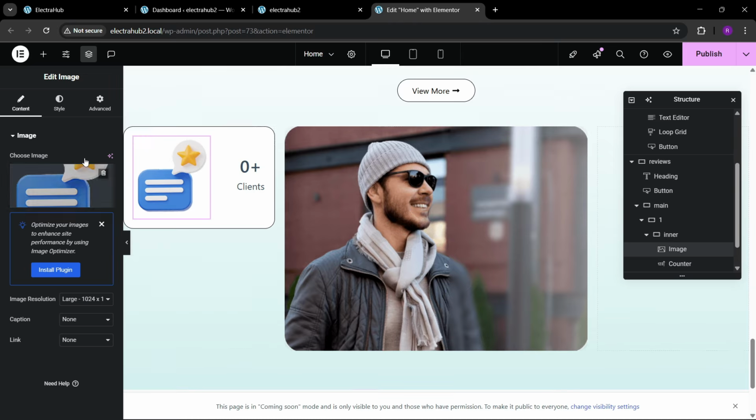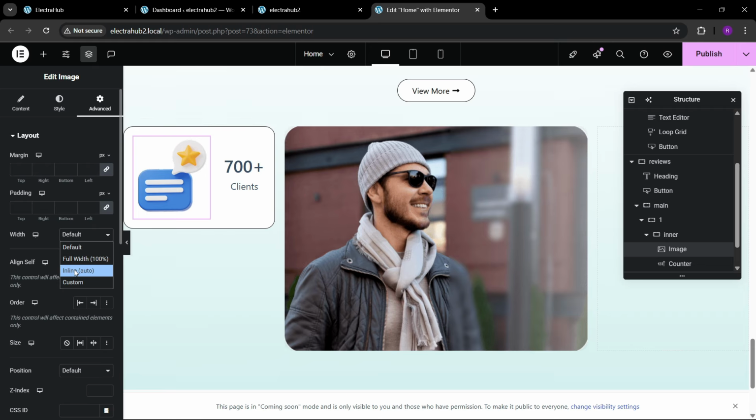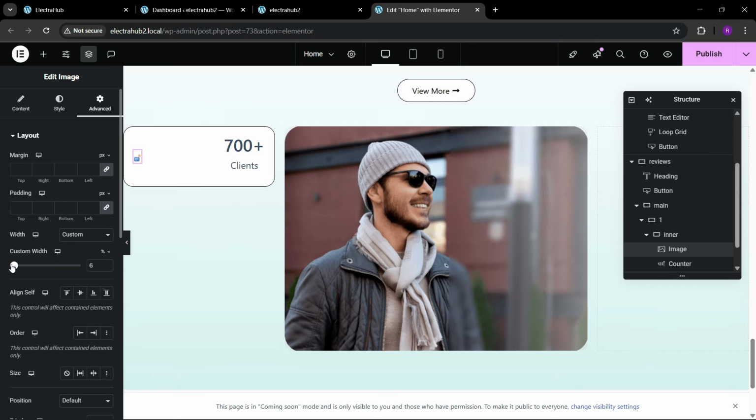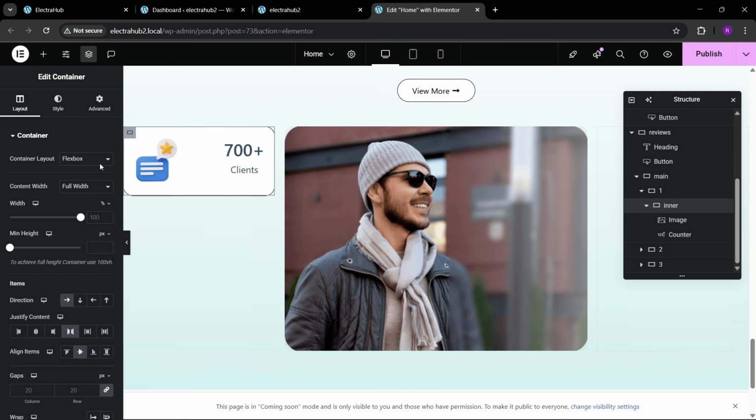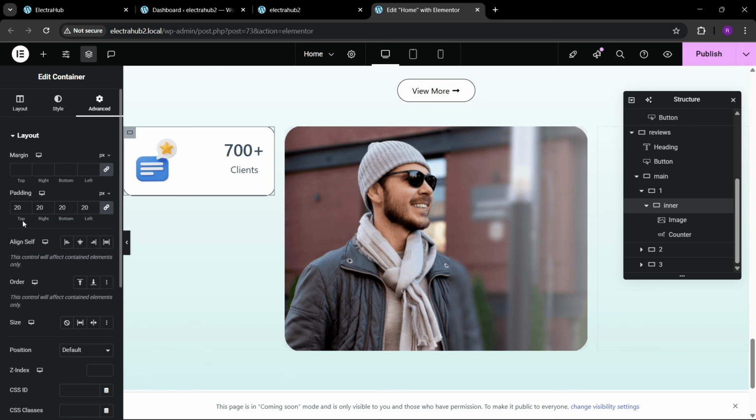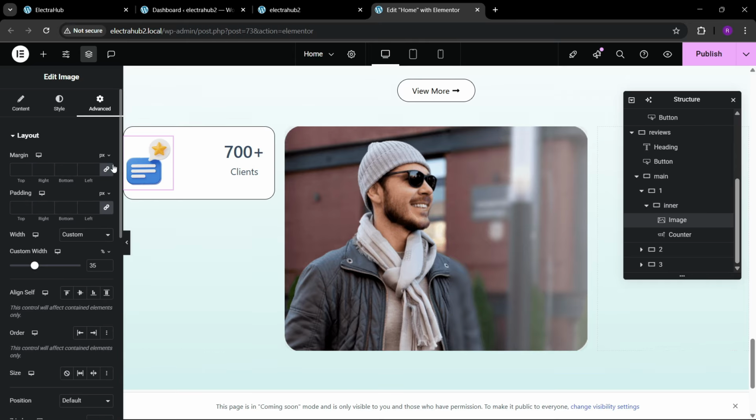Okay, now we can just make this, okay, 35, and here we can have this inner. Here we can make this 0. Okay, and here we can have this 2 at the top.